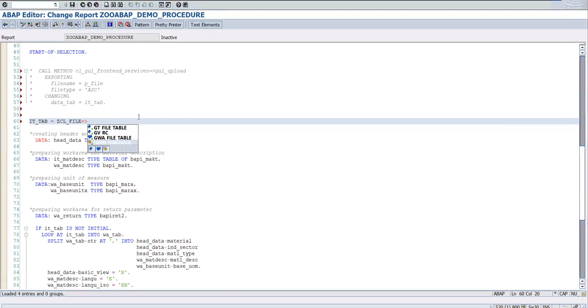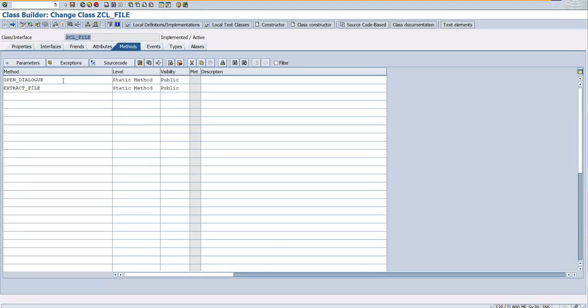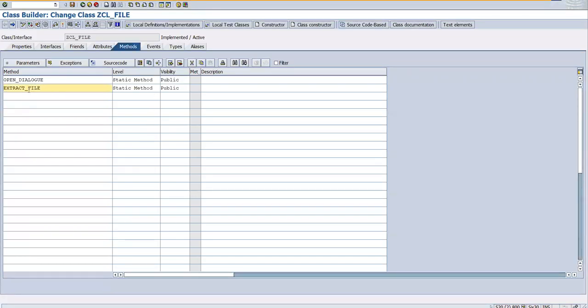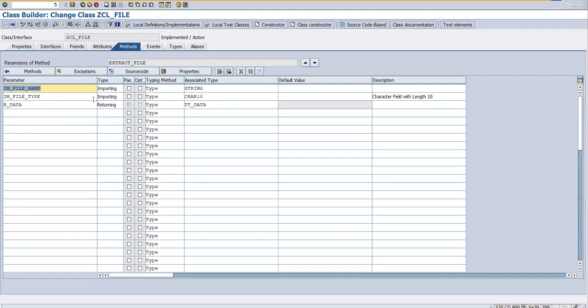Even if it is not coming, there is no problem. Sometimes that does not work. Directly you can copy from here and paste it over here, and the returning parameter, right? You have the importing also. Let's see what the importing parameters are. Two importing parameters, right? I am file name and I am file type.